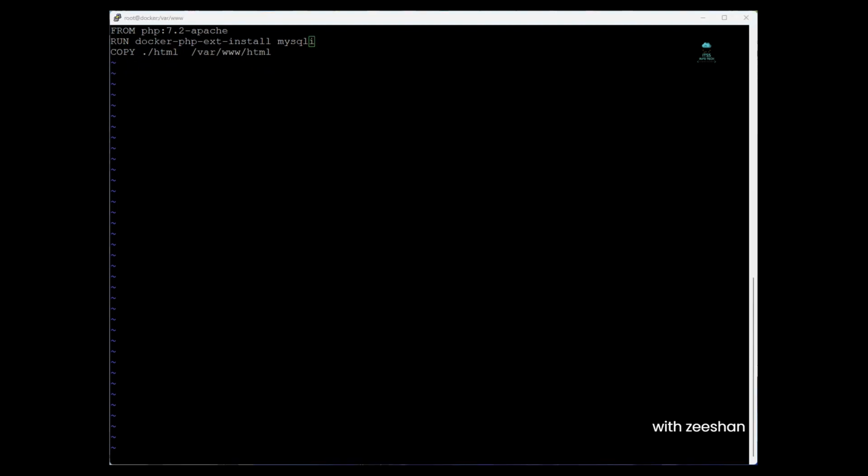So what we were doing was that we are running a container from PHP. This is an official container, and this container supports PHP with Apache. The PHP version is 7.2. Now I am saying RUN docker-php-ext-install mysqli. All this syntax is given in that container.